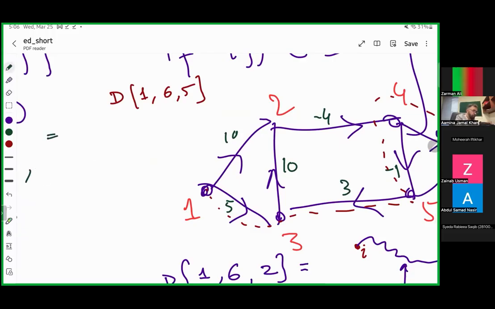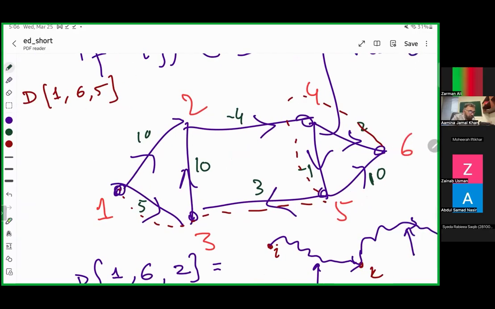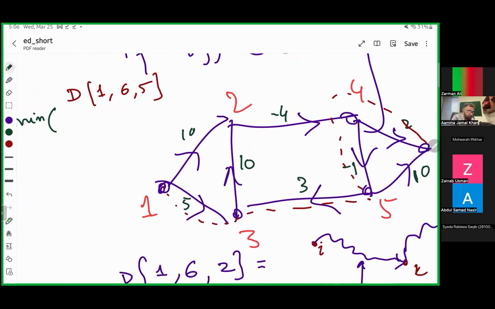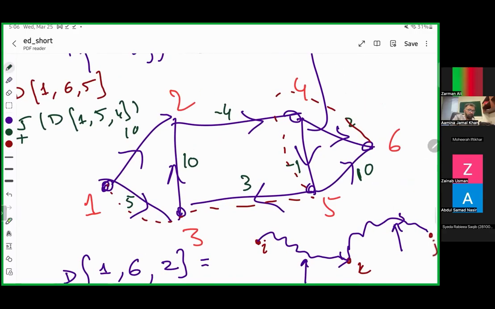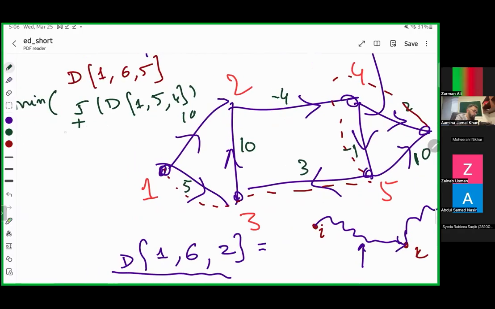Okay, so this is gonna be a minimum of two things. One, that I force myself to go to 5. Okay, if I force myself to go to 5, then my answer is first to go to 5 and then go from 5 to 6, right? तो वो दो पार्ट क्या बनते हैं? So if I have to go to 5, I would have to go 1 to 2 to 4 to 5, which is gonna be 10 minus 5, which is 5. Okay, so ये है मेरा D of 1, 5, 4. Okay, go to 5 using the first 5 vertices. Plus, I have to go from 5 to 6 now, which is 10. Okay. So ये दोनों पार्ट मिला के मेरे पास 15 बनते हैं.